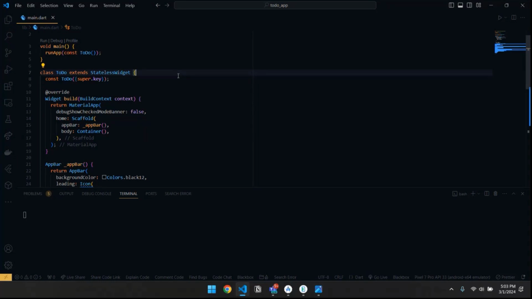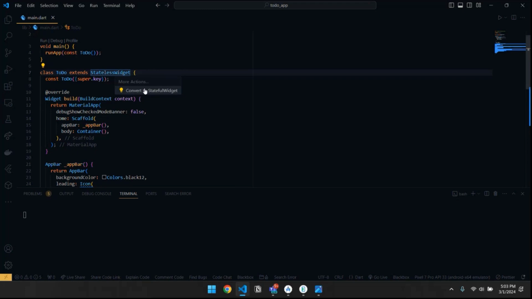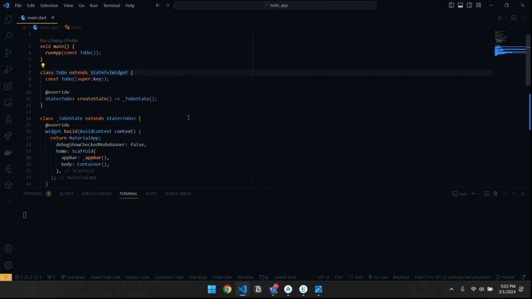So in the stateless widget, we don't have any data which is going to change. So I'll just convert this into a stateful widget. One quick way to convert it is just clicking on this stateless widget, right click on it, refactor, and convert to stateful widget. This will work only when you have your Flutter extension installed in VS Code. So I just converted it to a stateful widget.